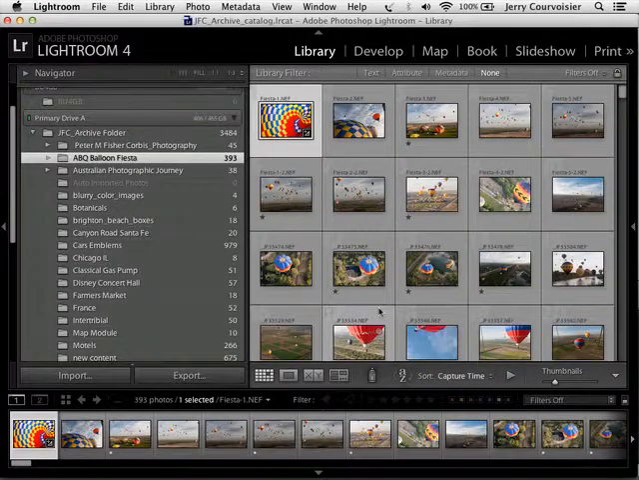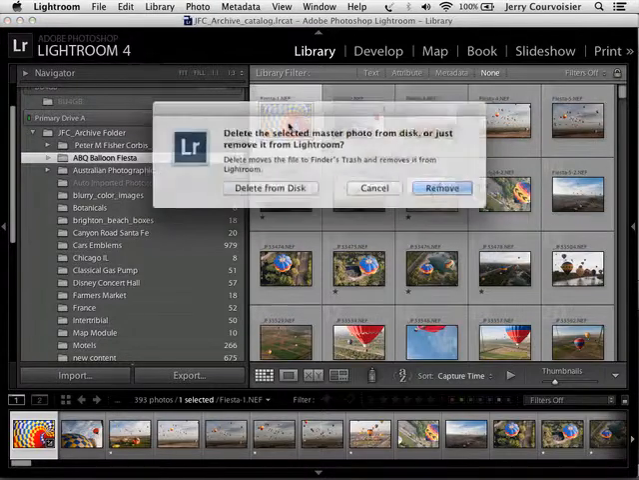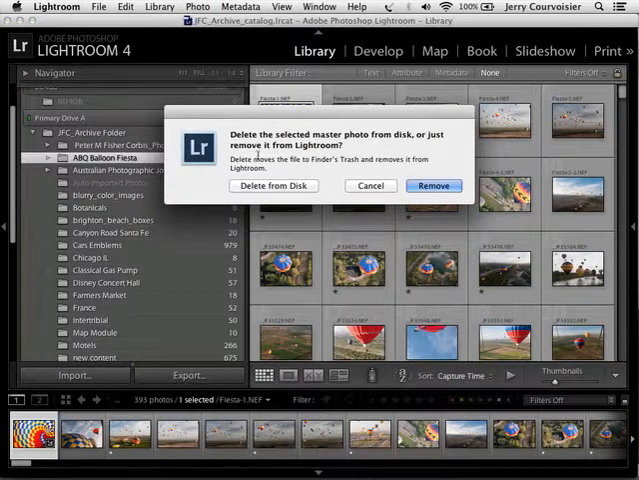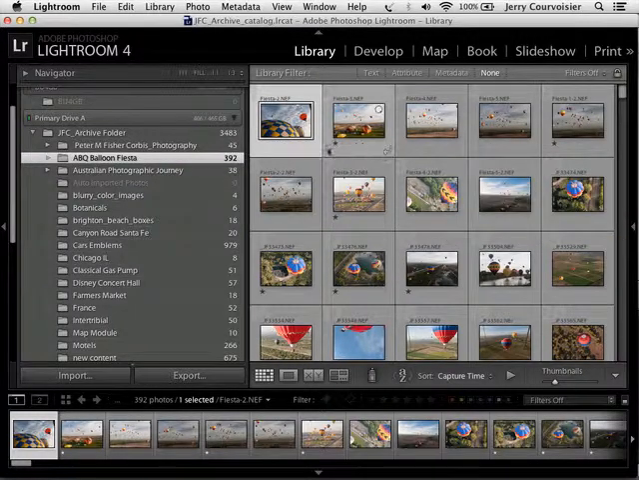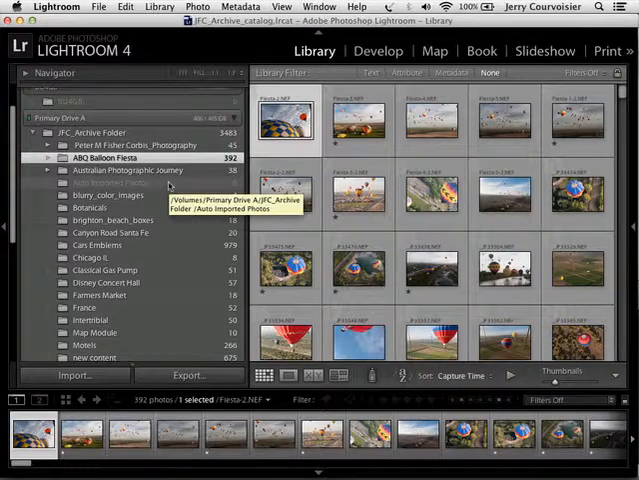Okay, I'd like to explore another significant feature of Lightroom. I'm in the Albuquerque Balloon Fiesta folder, and I'm clicking on the image in the upper left-hand corner of the grid. I'm going to hit the Delete key, and I get this dialog box. Delete the selected master photo from the disk, or just remove it from Lightroom. Well, if I say remove, the image still resides in the original folder called Albuquerque Balloon Fiesta, but it's just not referenced by Lightroom.